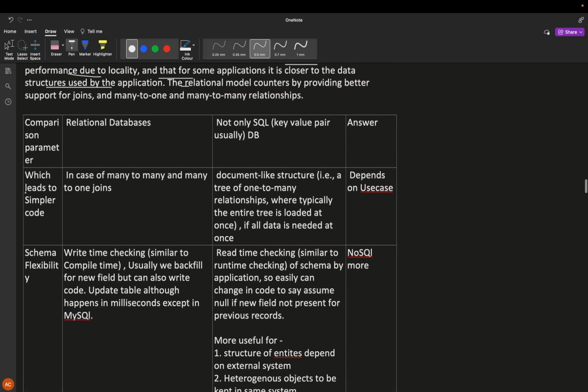So which leads to simpler code? In case of many-to-many and many-to-one joins, if you have those relationships, you should use relational databases. In case you just have one-to-many or one-to-one relationships, you can use a document DB. So that depends on the use case.